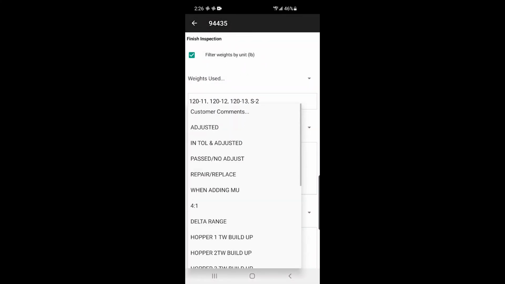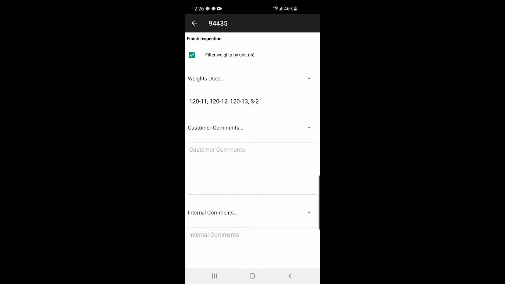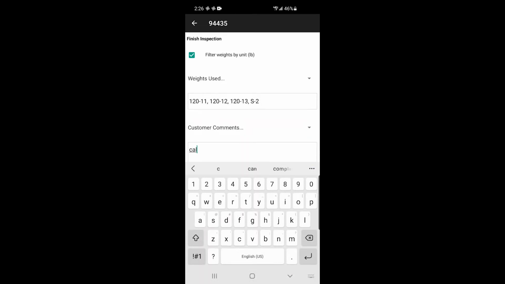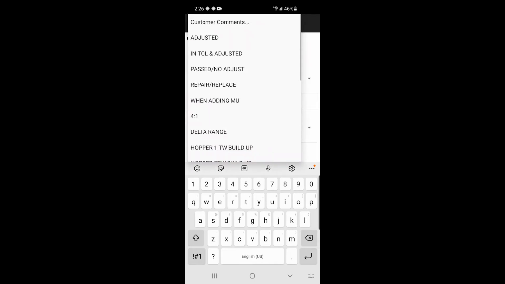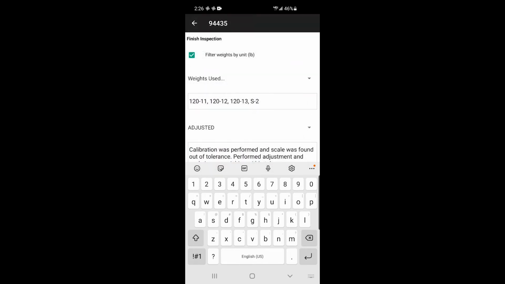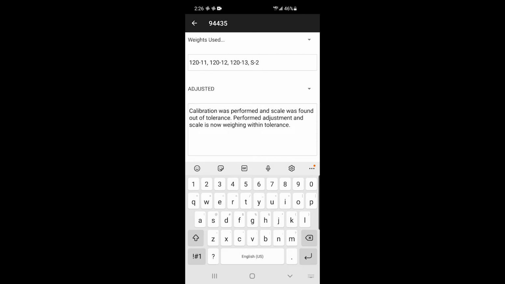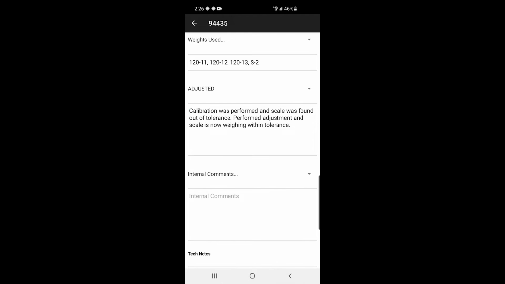Once you've made all your selections on your weights, you can then add customer comments. We do have pre-made ones for just adjusted, in tolerance, and adjusted. Once you click on those, it'll automatically put in a predetermined comment that's already been put in place. Or you can write your own custom statement of what you want to put in there for your comments.